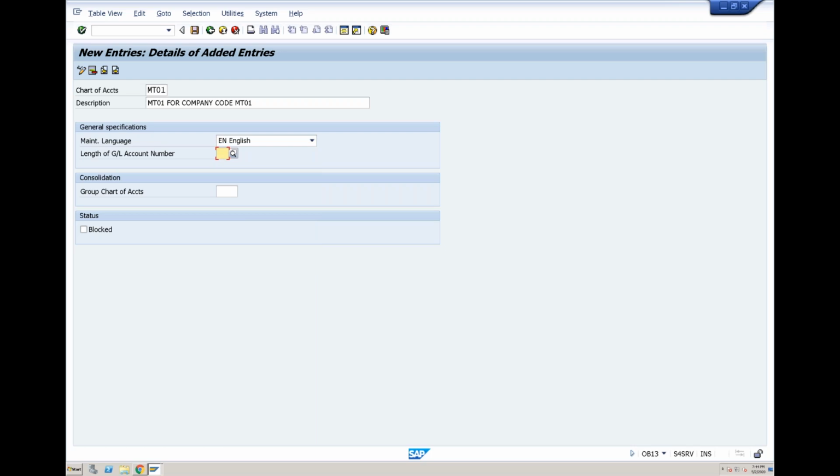Now here you have to decide what will be the length of your GL account, whether you want 2 characters, three numbers. So let's keep it 4. We will just have 4 numbers, meaning 1000 to 1,999 will be our asset, that way. And we are not going to do group chart of account. We are going to have only one. So we have to do this much setup.